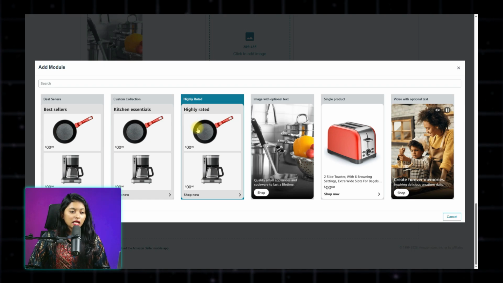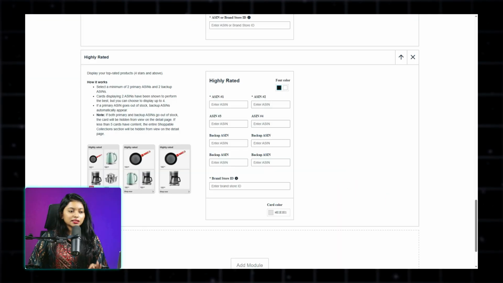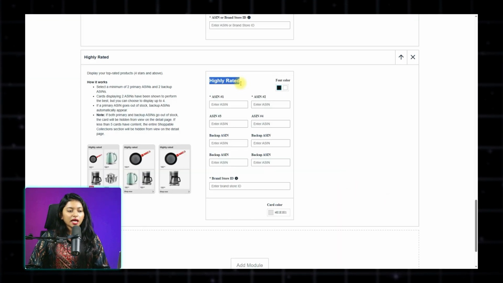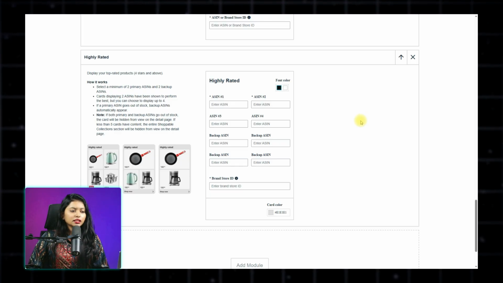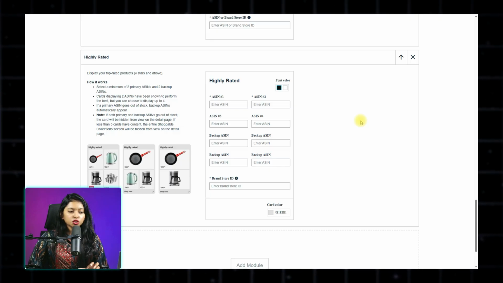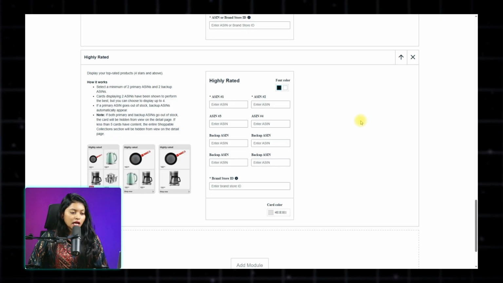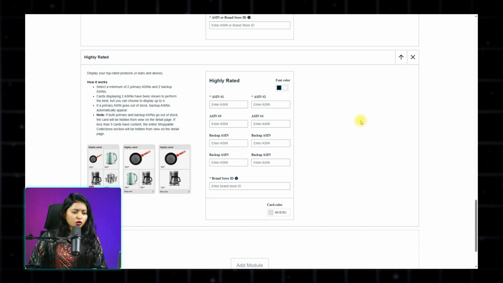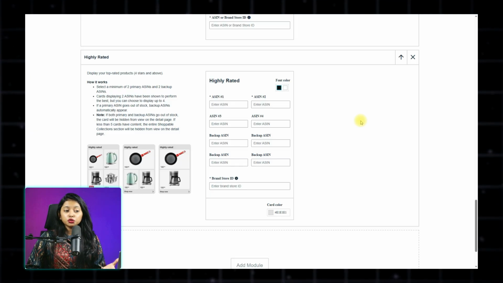Highly rated. This one looks like a normal Amazon section. It literally says highly rated. And you can add up to 4 ASINs plus backup ASINs. And you must add your store ID here because there's a shop now button that sends people to your storefront. Now, you don't have to use 4 products. You can use 2, 3 or 4. Amazon even shows you the previews. But honestly, I recommend using 2 products.